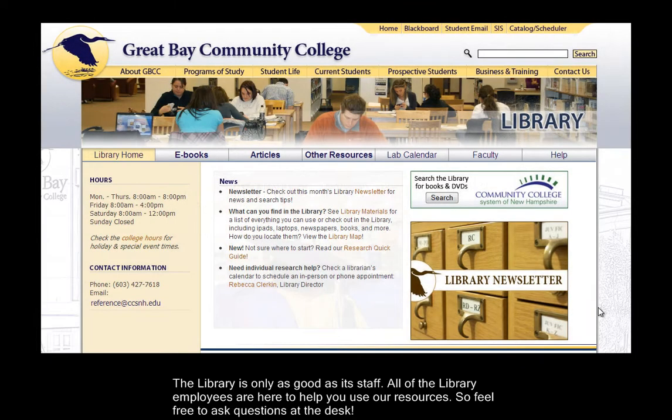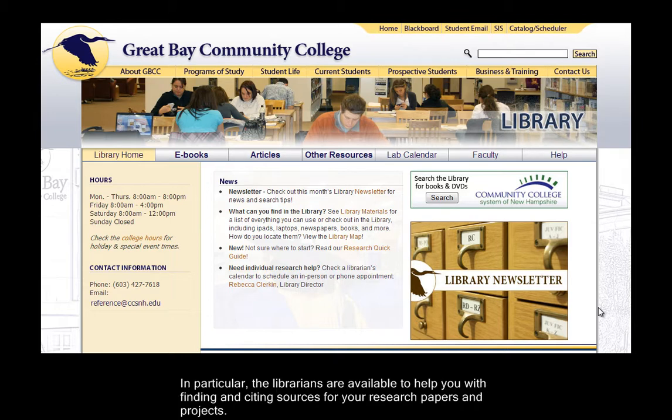The library is only as good as its staff. All of the library employees are here to help you use our resources, so feel free to ask questions at the desk. In particular, the librarians are available to help you with finding and citing sources for your research papers and projects. There are a number of ways to ask us for help.